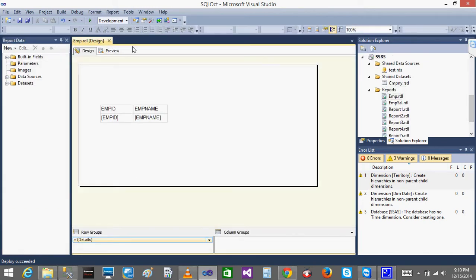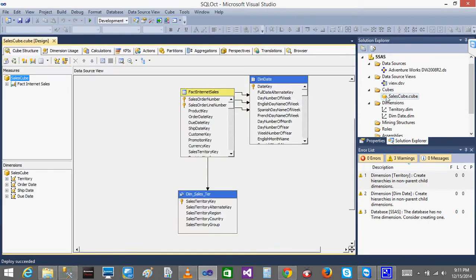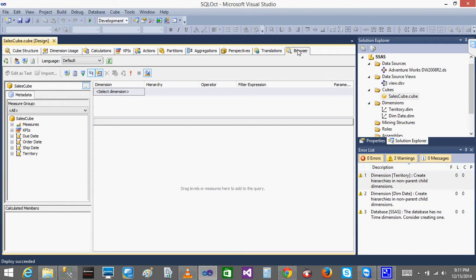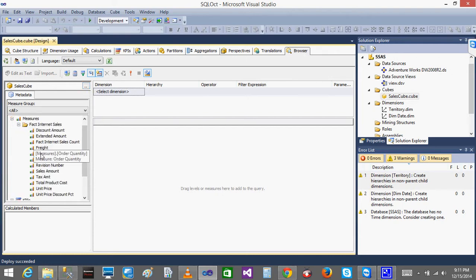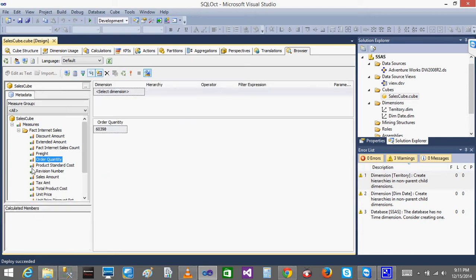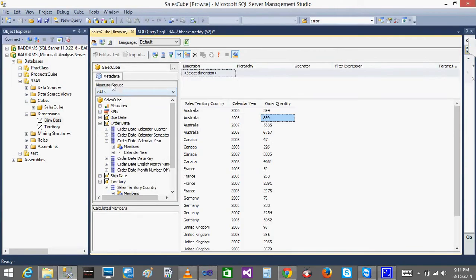Now how to see it in SSAS: I'm going to the SSAS. Click on the cube. You'll get this window, and here you can see the browse option. When I click browse, whatever things you got, the same thing will be shown here also. I can drag and drop the order quantity, whatever I want, here. Here I can also see the design view and other things. So when you deploy, the same query is running on this, but it is getting the data from this database at the back end.